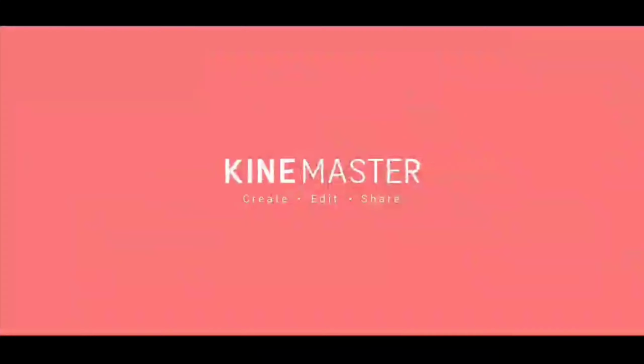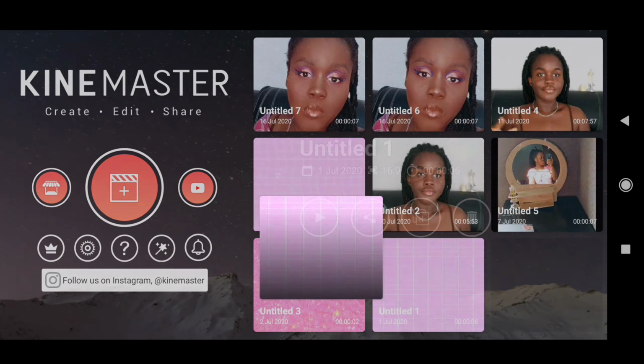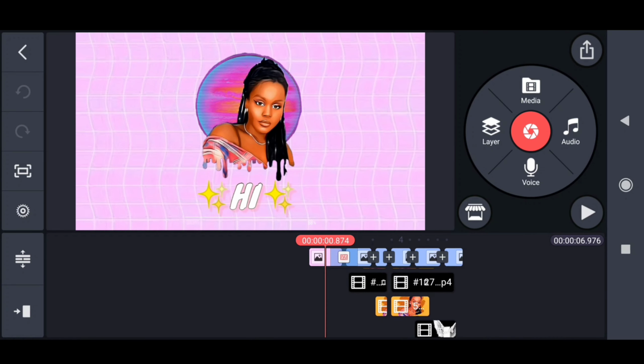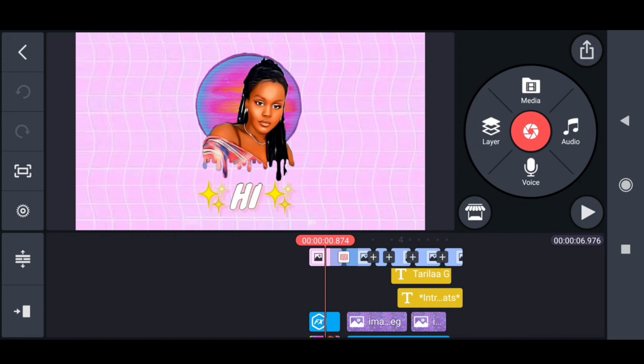Yeah. So now I have all my materials. The app I'm using to edit is KineMaster. So going to KineMaster, the edit draft is still on the app. So let me show you guys. As you can see, there were a lot of layers in this intro.